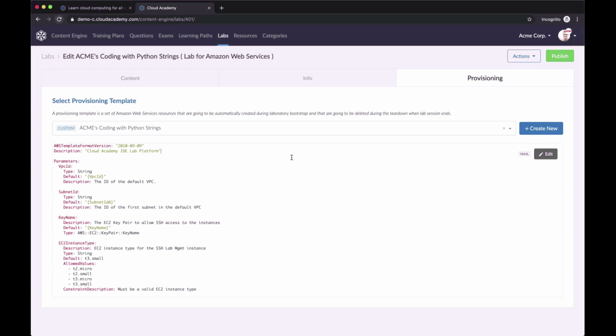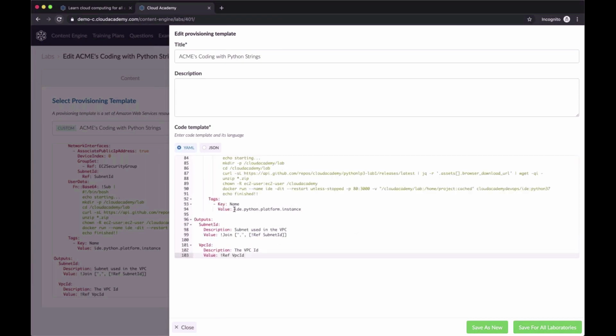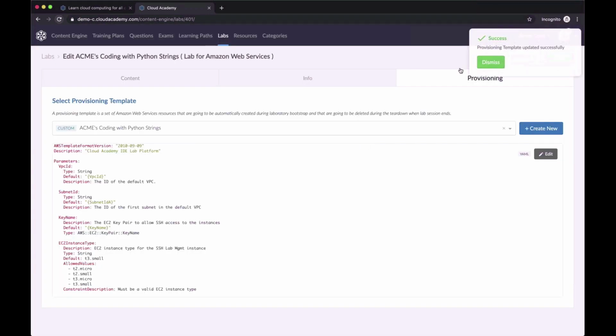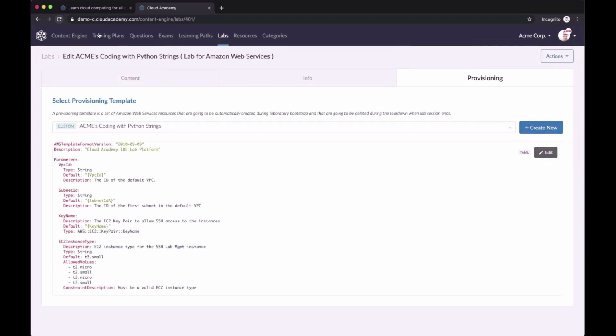I'll avoid getting into too much technical detail, but this template will create an EC2 instance. And here we can again customize our template by going to Edit. And I'll make a slight change to the name that matches the content change that I made before by adding Acme to the start of the name of the EC2 instance. I'll save that. It succeeded, and now I'll publish the lab. And at this point, we're ready to use this lab as an end user.